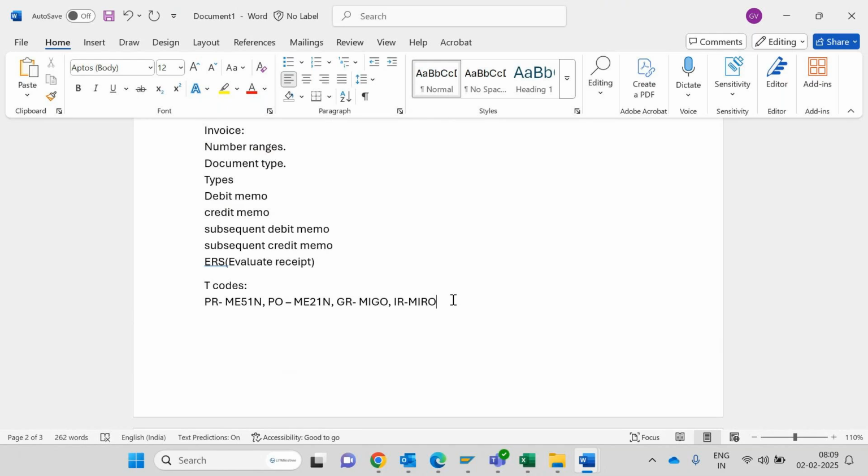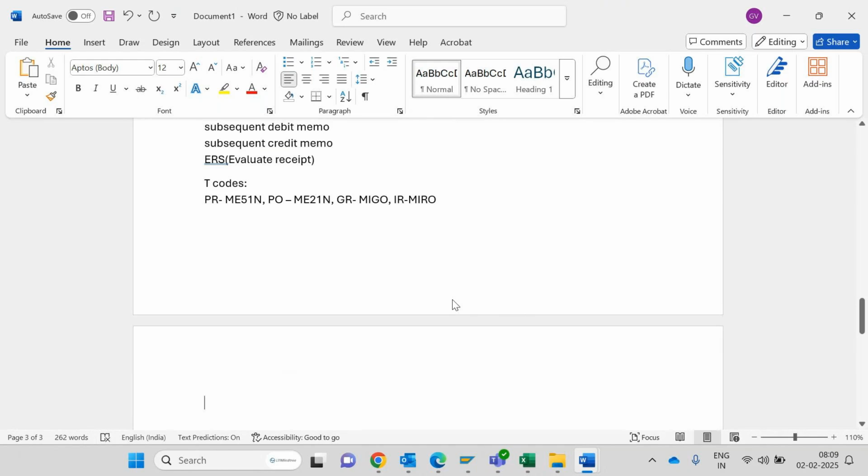Additionally, we have, for the documents, how price will be picked into the PO, and release strategies. Why release strategies will be useful, that also we'll discuss. First, we'll go to the topic of release strategy. Why it is useful for the business.